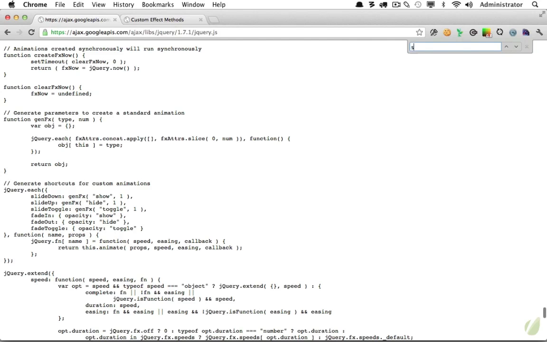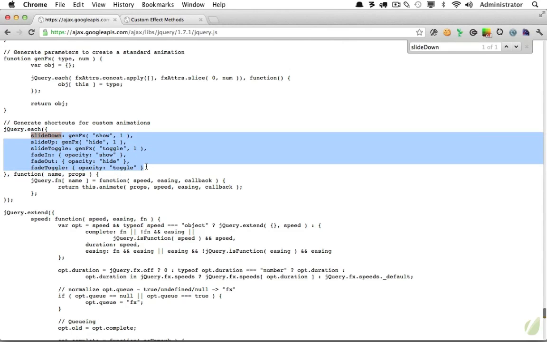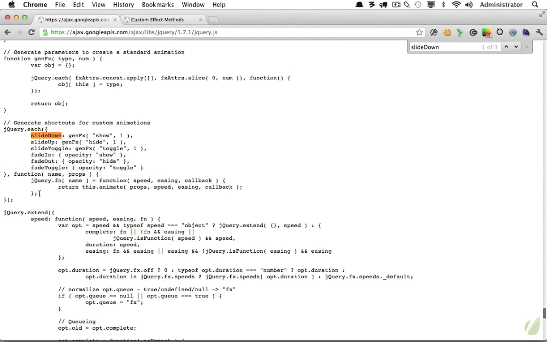And in this case, I'm going to search for slideDown. And here's how jQuery is implementing slideDown, slideUp. It uses a jQuery core method, jQuery.each, and it filters through this object that contains all of those effects that we've been using. And then this is the important part right here. This is where it makes it available to the jQuery prototype, and that's referenced by jQuery.fn. It's the same as the jQuery object's prototype.